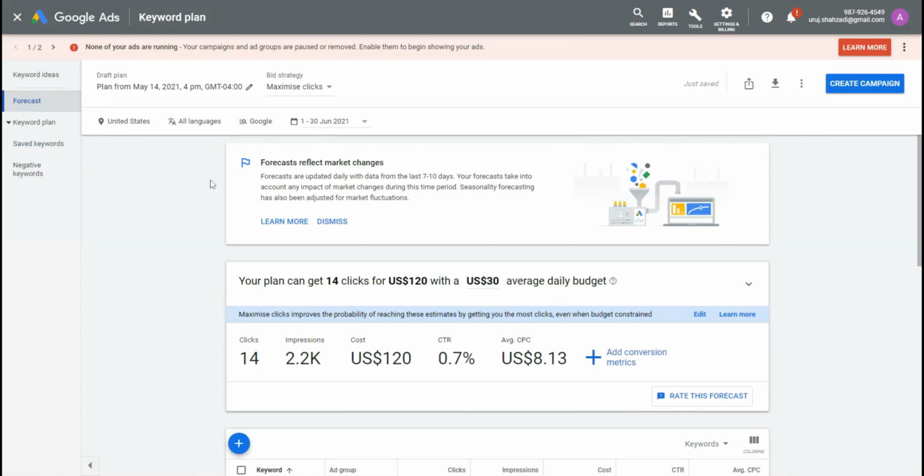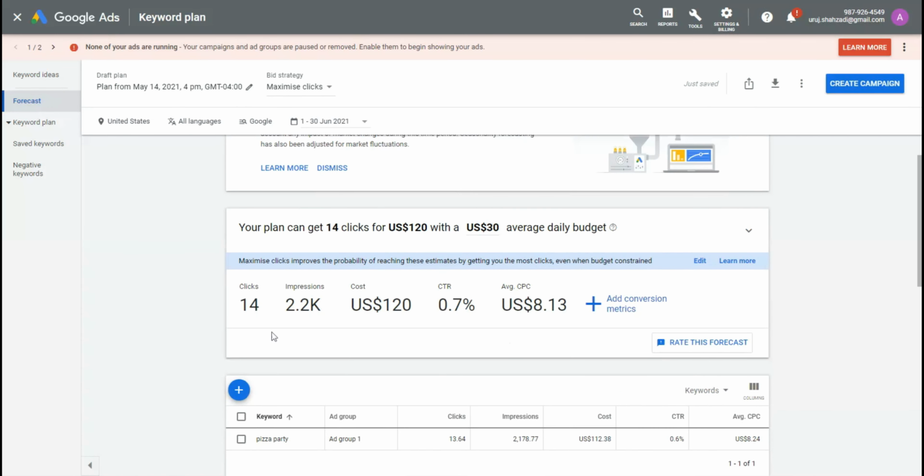So this is the dashboard of the forecast for the specific keyword, and it is telling us that our keyword will get 14 clicks and 2.2 thousand impressions if we spend $120 on ads for it.